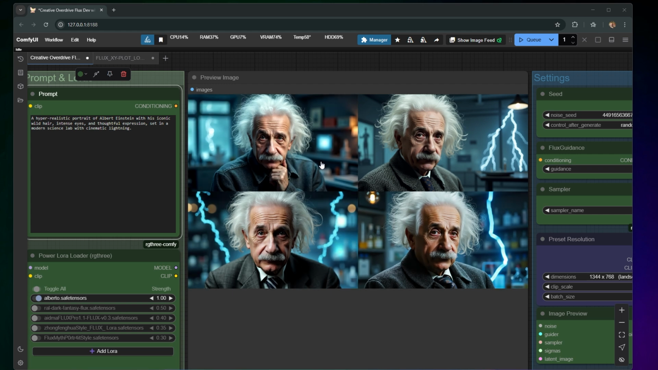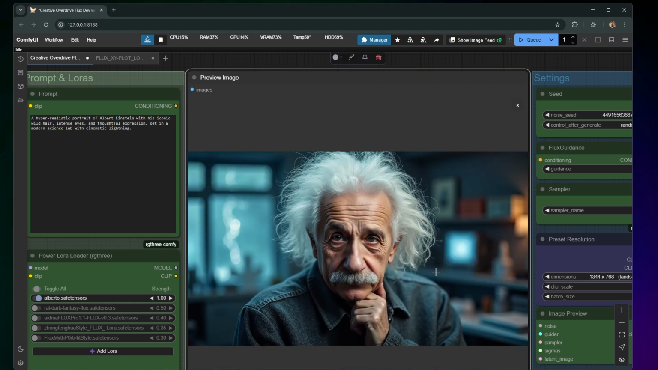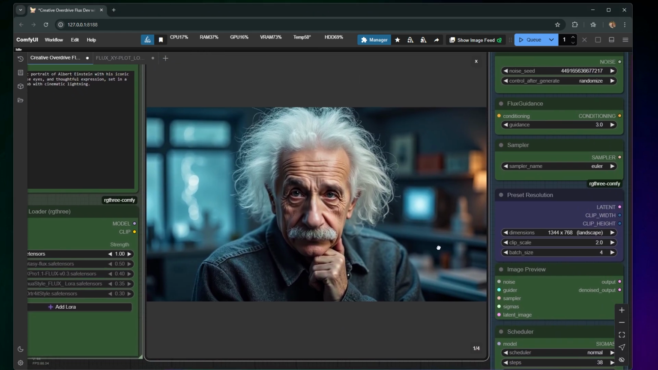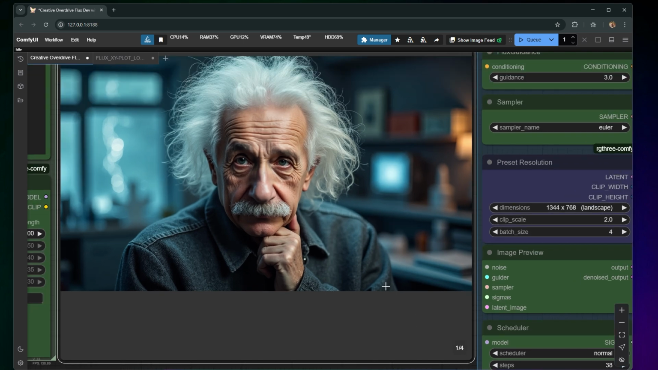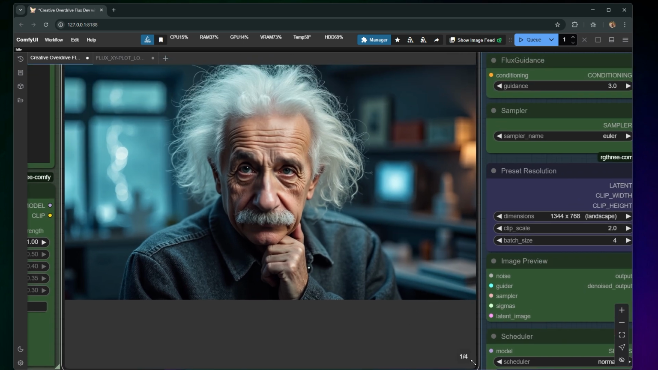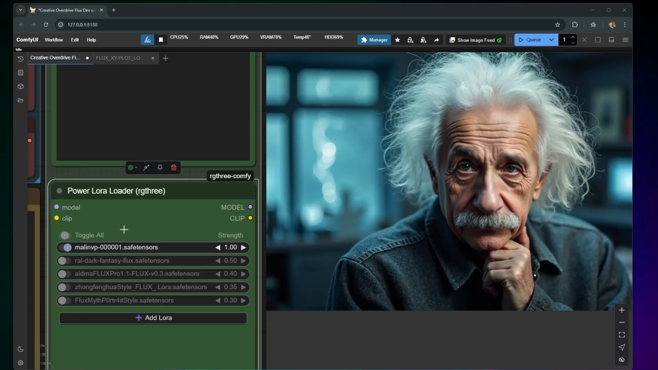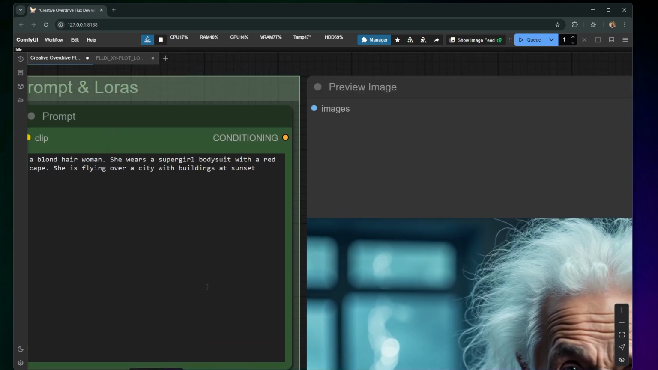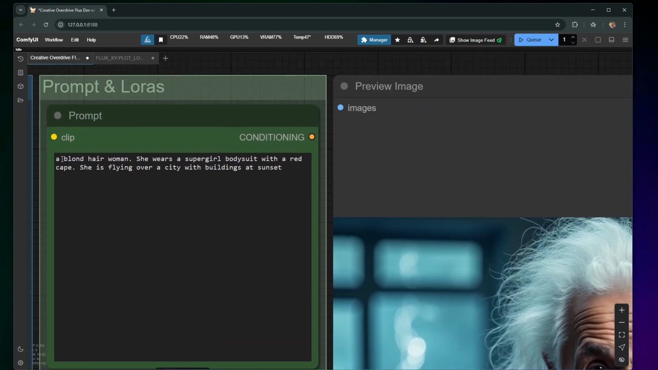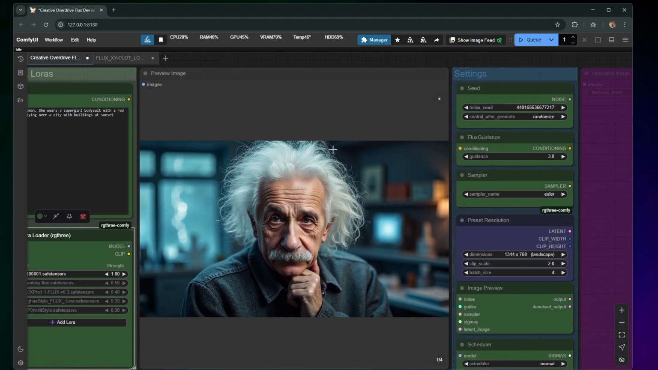Now that we've seen how well the Einstein model captures its subject, let's switch things up. I'll now demonstrate a LoRA I created using images of my wife. I select her custom model from the LoRA folder in ComfyUI, and then I enter the prompt, a blonde hair woman. She wears a Supergirl bodysuit with a red cape. She is flying over a city with buildings at sunset.